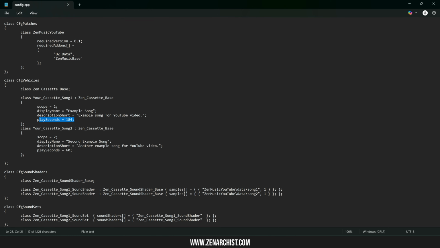We need to make this accurate because the server needs to simulate playing the music on the server side so that it knows when to stop playing the music and stop syncing it to new players who log in near the music playing, or if you're driving your car and you drive up to a player. This helps the server sync and simulate the audio file playing, the duration of the file. So make sure this is accurate.